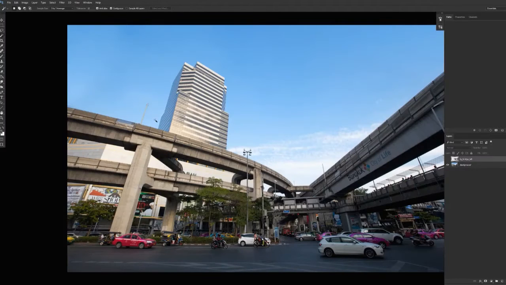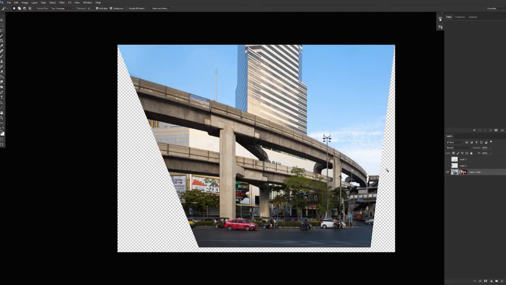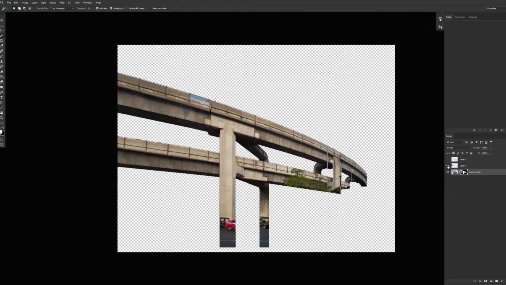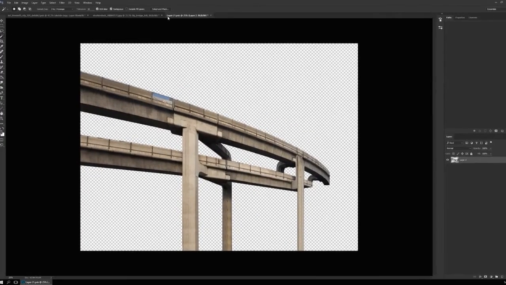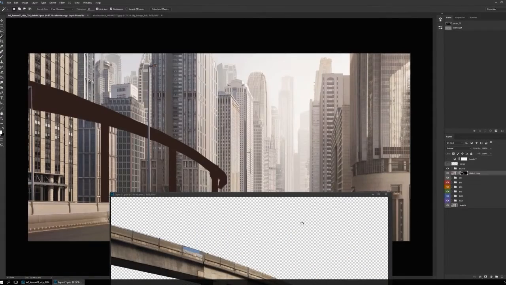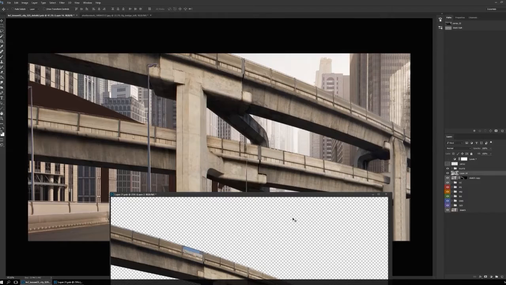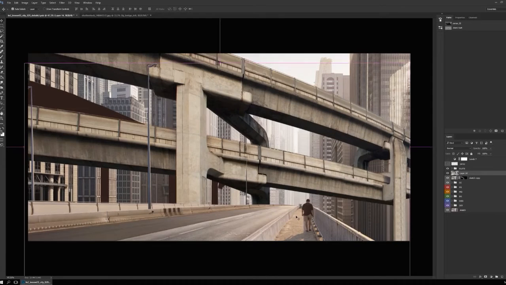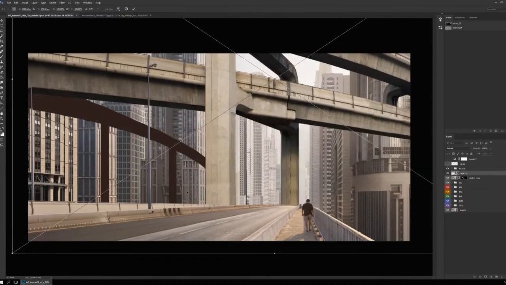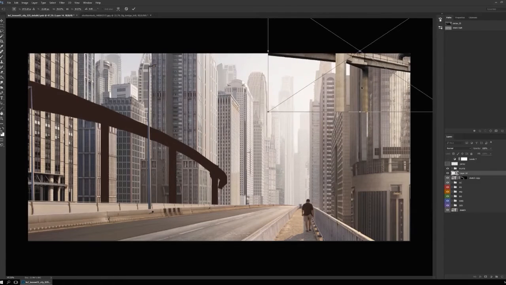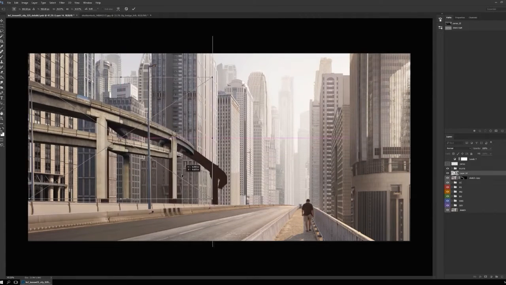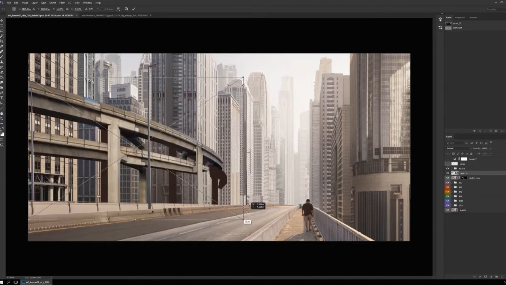I found this great photo, and I've gone ahead and taken out the perspective, or just straightened out the verticals, masked it out, and just extended it a bit. I'm gonna grab this, make it into a smart object, and bring it into my PSD. I'm gonna scale it and place it.